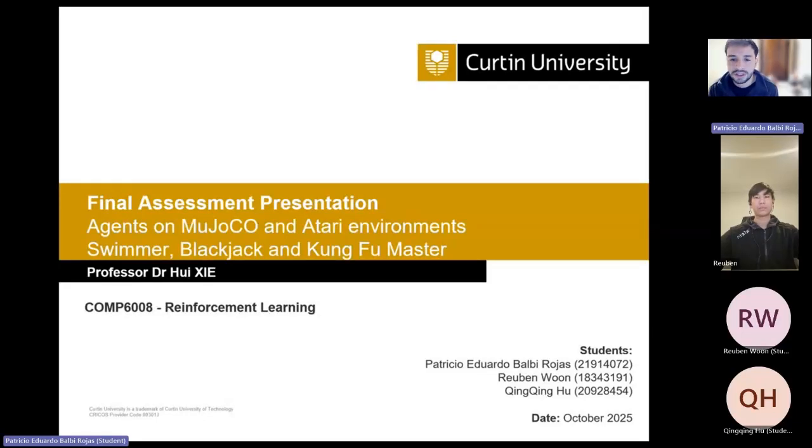We are Curtin University postgraduate students, and we are going to present our work on the development of 3 different agents for the reinforcement learning course. Our agents are in 3 different environments: the swimmer, blackjack, and kung fu master. My name is Patricio Alvis Rojas. I'm also with Reuben, Woon, and Qingqing.